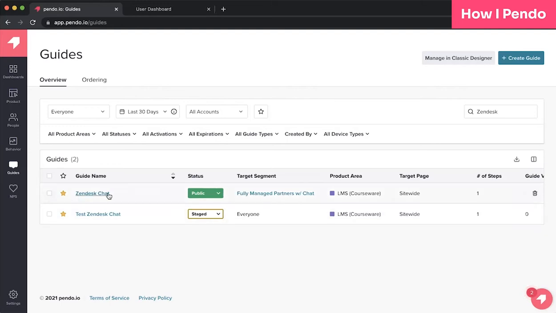This one is the one that's public. This is the one that lives all the time. And this one, I call it the test chat. This is the one that's in staging, so this is where we can actually play around with it.